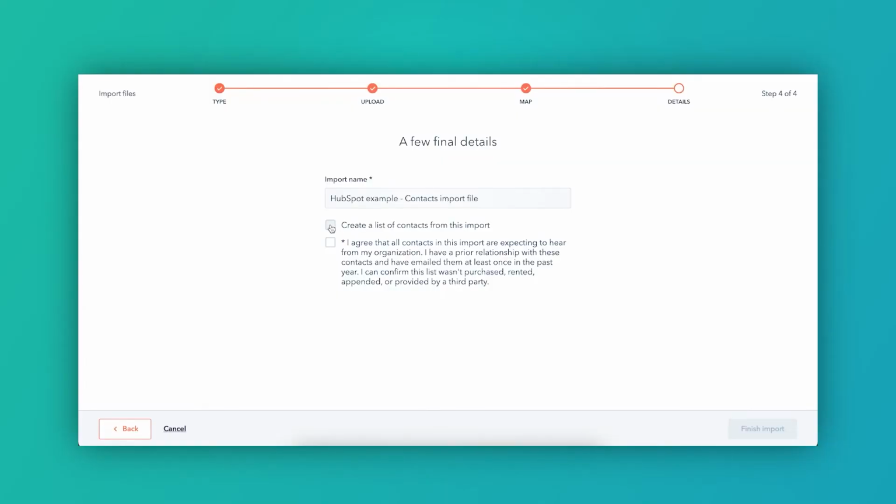So you need to develop some sort of naming convention here where it's like, maybe it's the date and then the name of where it came from and then the initials of whoever imported it. That's just a suggestion, but definitely think about that as you're importing or using files and file structure inside of HubSpot. So if you wanted to create a list of contacts from this import, you certainly could.